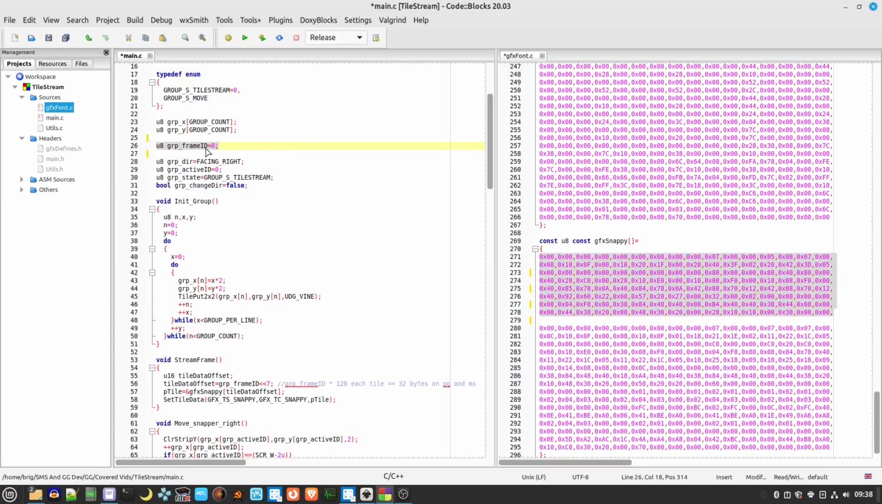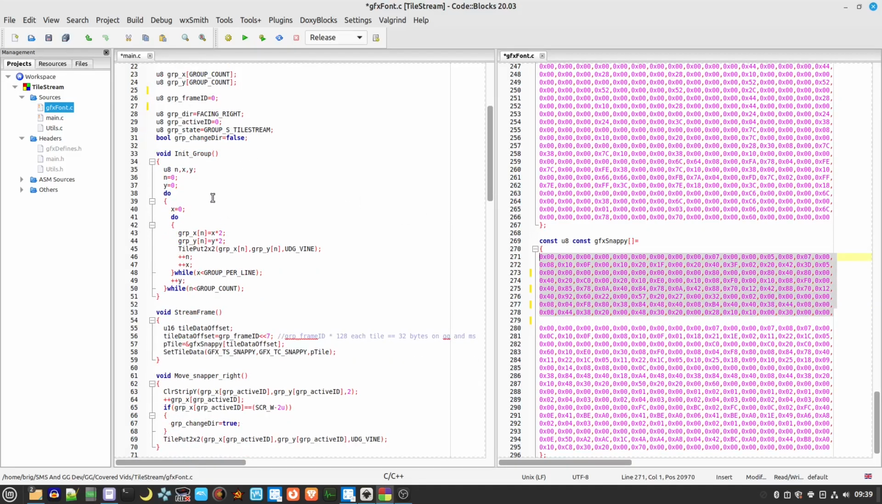So this will hold a number between 0 and 2, and that represents each of our images. But as we know, each image actually is 128 bytes, whereas the image is made of 4 tiles. So each tile is 32 bytes, which is why a complete image is 128. So this just initializes the group here.